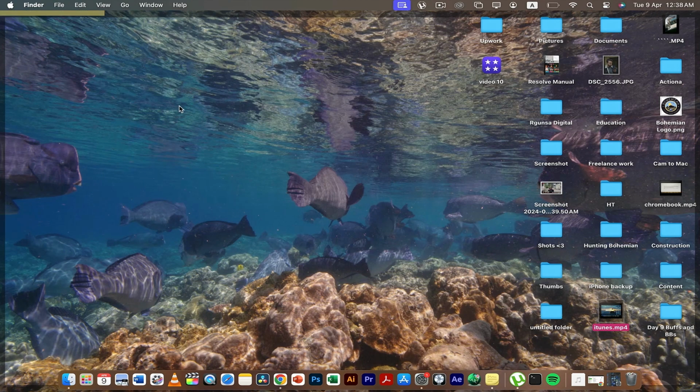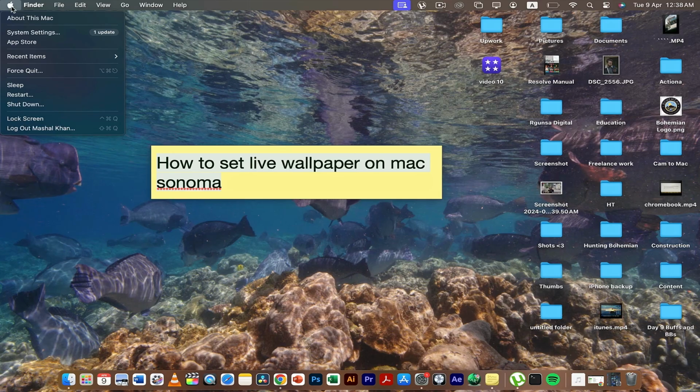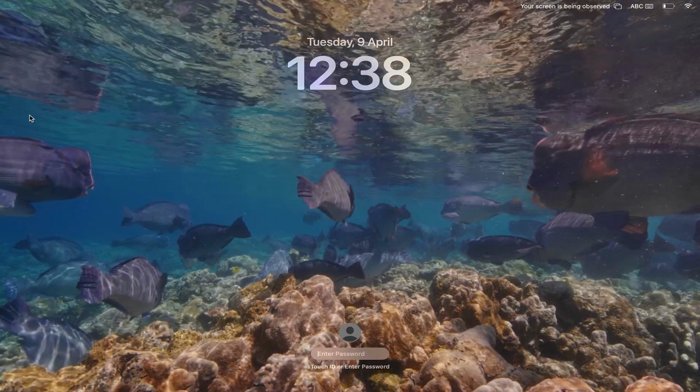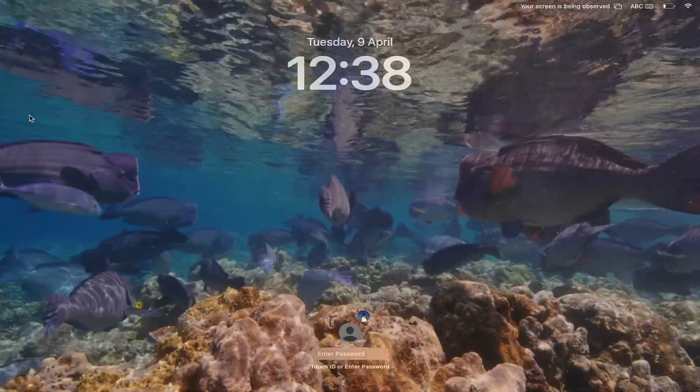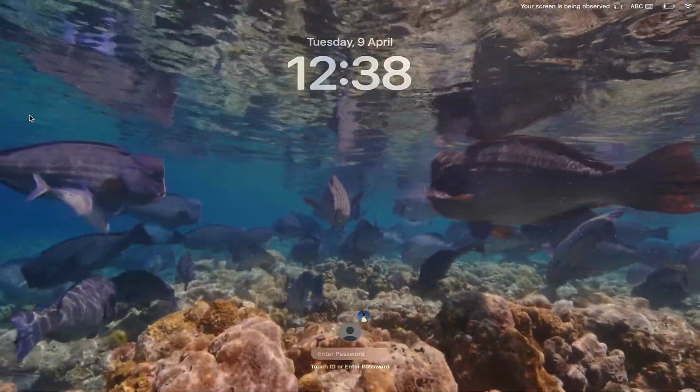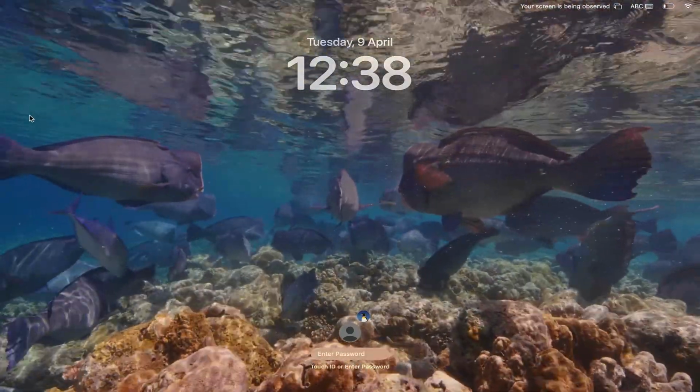Let me just show you how it looks. Now this is how the wallpaper looks. And currently it's static. Like I said, it won't move all the time. But let me do something right here. Now you see that it's moving and it's looking very beautiful and aesthetic. And that is how it looks.